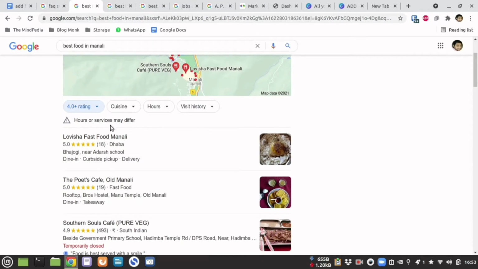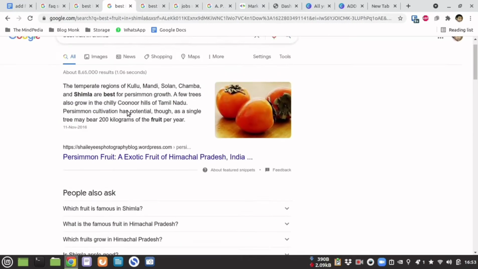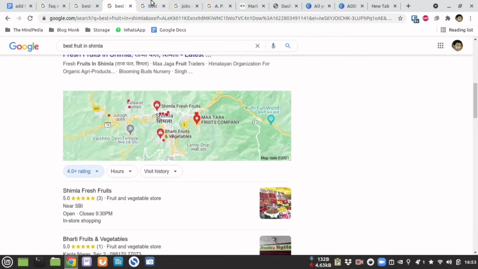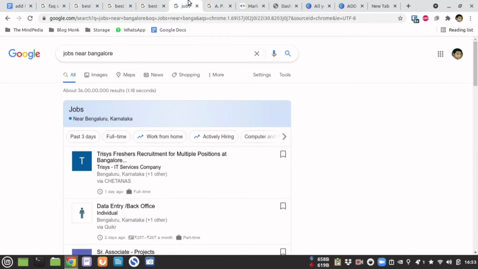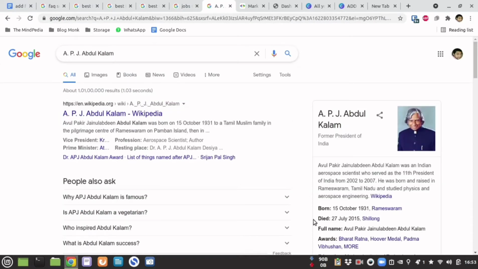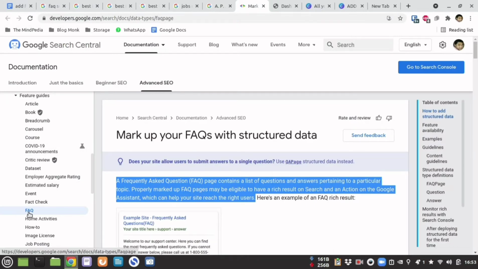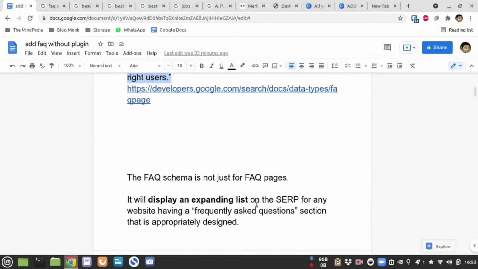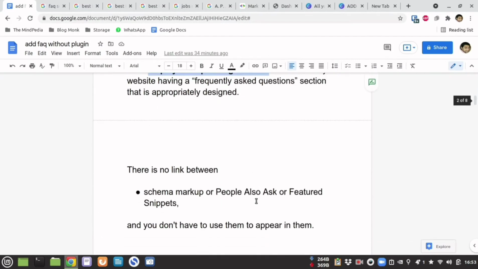This is the schema in order to show you the best foods, restaurants. These informations are provided by this. Also, if you are searching for a book, in that case you will get recommendation for books. If you are searching for jobs, you will get recommendation for jobs. If you are searching for a person like APJ Abdul Kalam sir, in that case you are going to get information regarding him. So there are different types of schema markups that depend upon what your website is all about and what it wants to convey. So in this video, we are only going to discuss FAQ schemas.